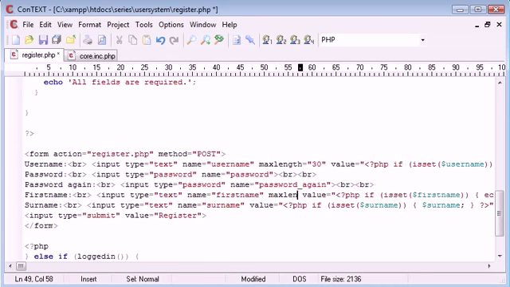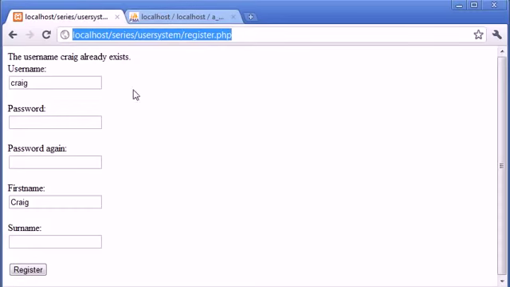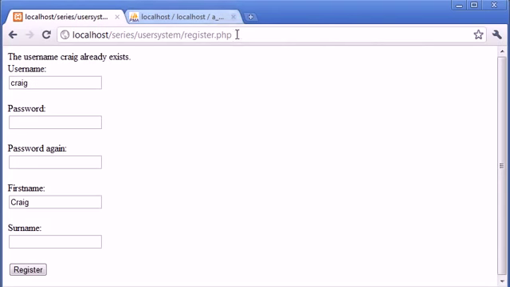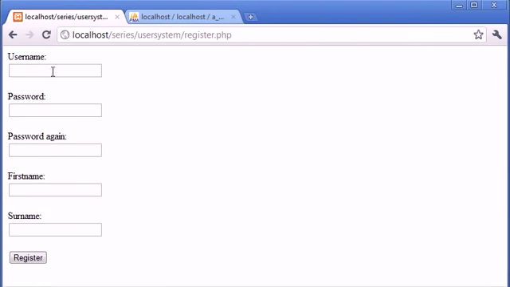Okay, so we'll put a max length in here for the first name, and that's going to be 40. Remember, 40, and the same here for the surname. Max length equals 40. So let's save that and go back to our page, and we'll just see how that's changed our form itself. Let's go back on register.